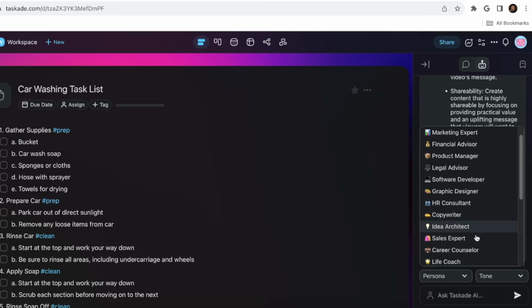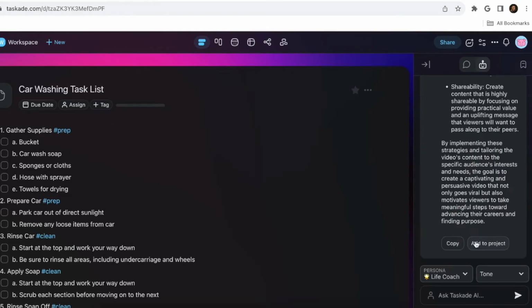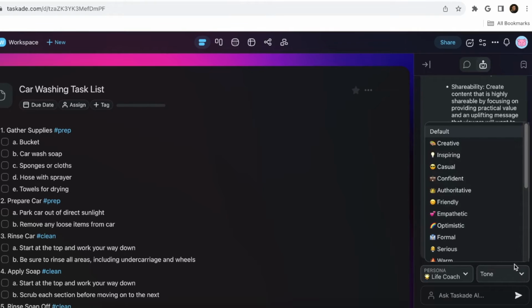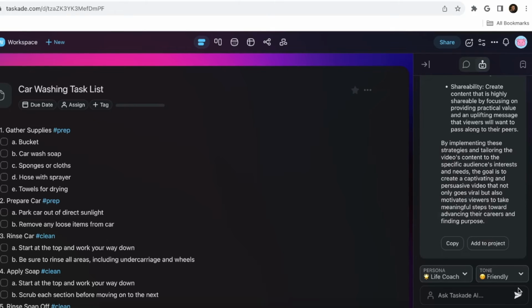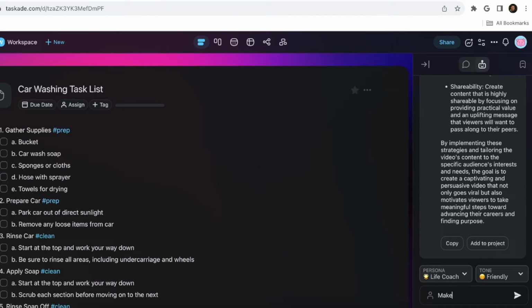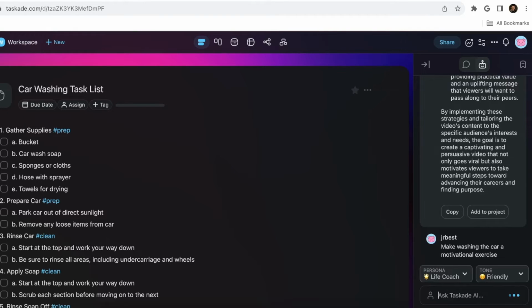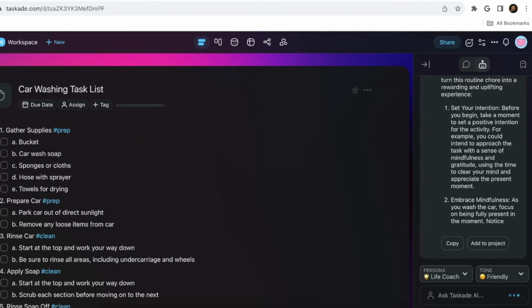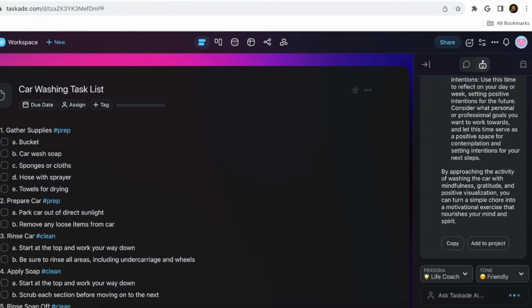I can change the persona. So maybe let's choose life coach. And let's change the tone to friendly. And now we can ask Taskade AI something else. So let's say, make washing the car a motivational exercise. And it starts generating. Again, looks very similar to ChatGPT over here on the right side.